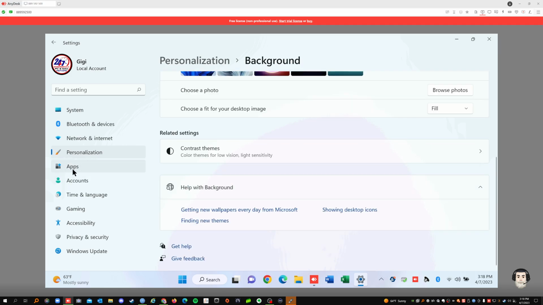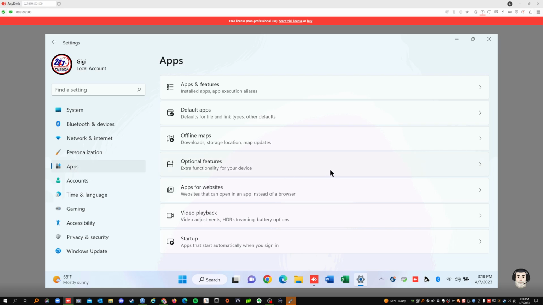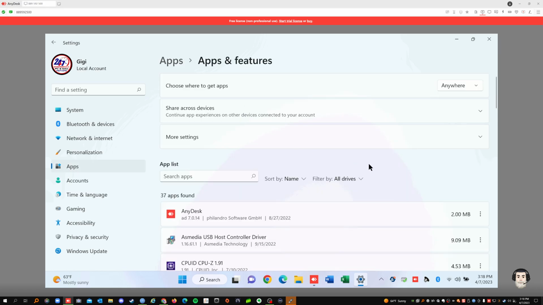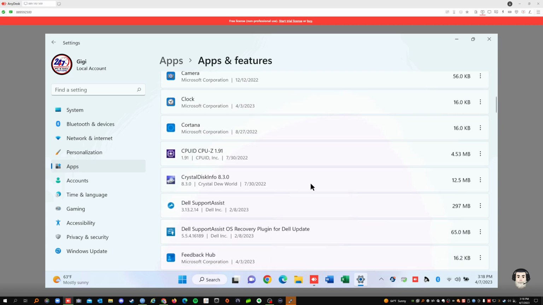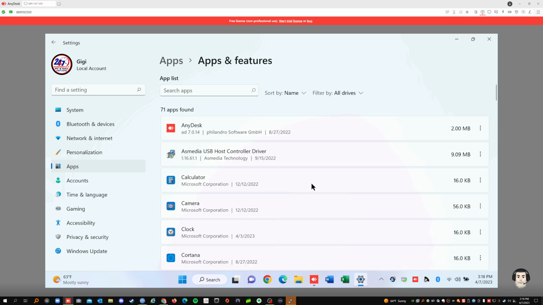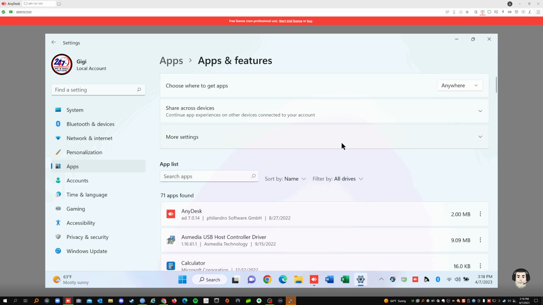The next one is apps. Apps and features. This is what you need to run. Right now you're using AnyDesk and you're using the driver controller as media. It's a USB device. Calculator. You got all these devices running on the computer. So this is how you check to see what's running in the computer.